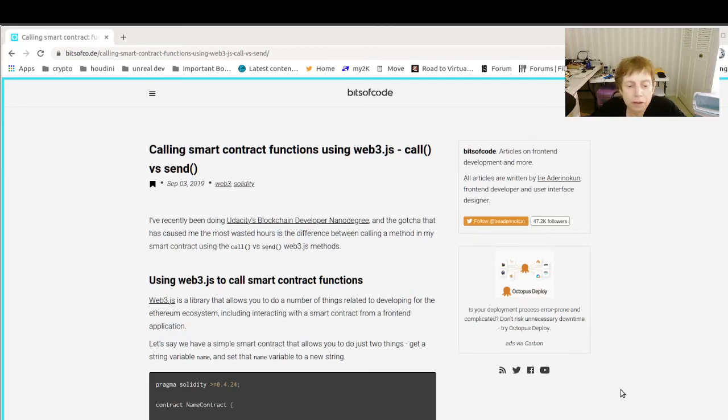Okay, so tonight I want to talk about something that was a little bit confusing to me when I started looking at it and working on the DApp, and it's the difference between call versus send in Web3 JS. This little article here from Bits of Code goes into it, but basically call is when you're not changing anything, when you're getting data.